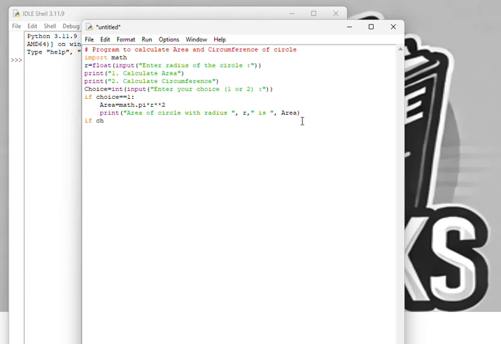If choice, now please pay attention, this c is small, this is capital, I have used small, so it is case sensitive, so everywhere it has to be small only. Choice equals to 2. So what is to be done? You can say, sir, for the short form of circumference, you know the formula, 2 pi r. So 2 into the value of pi, 2 pi into r.